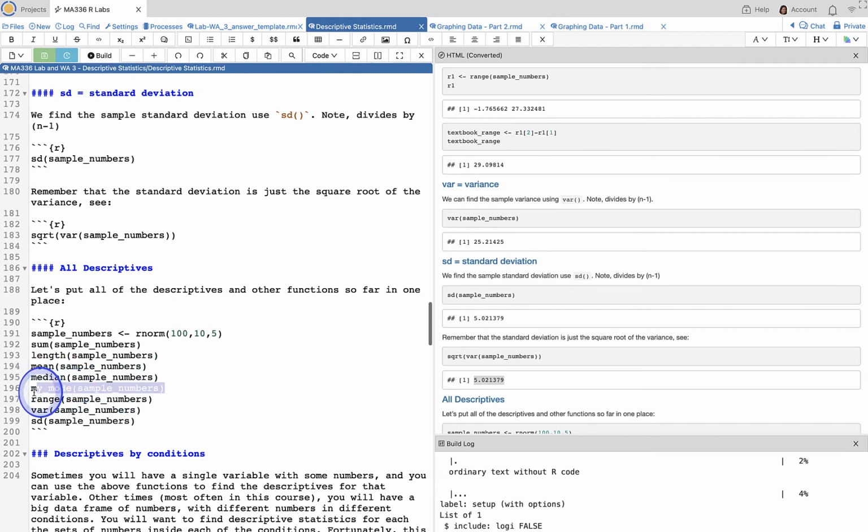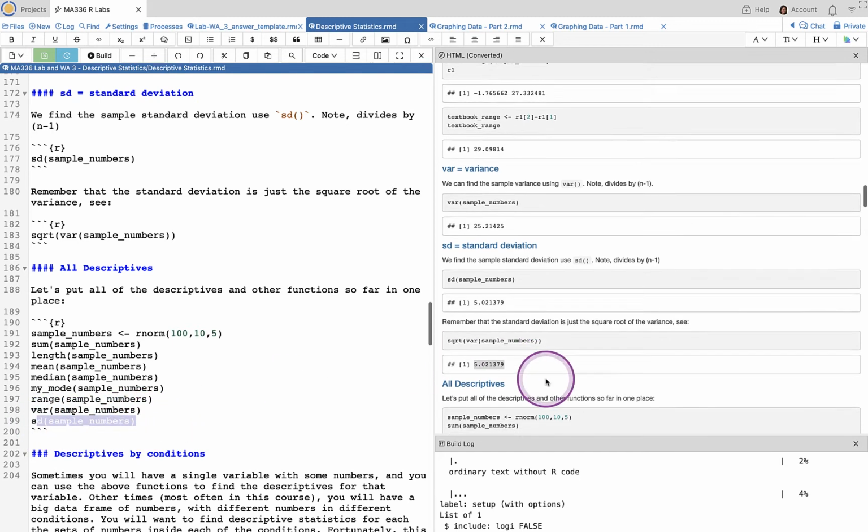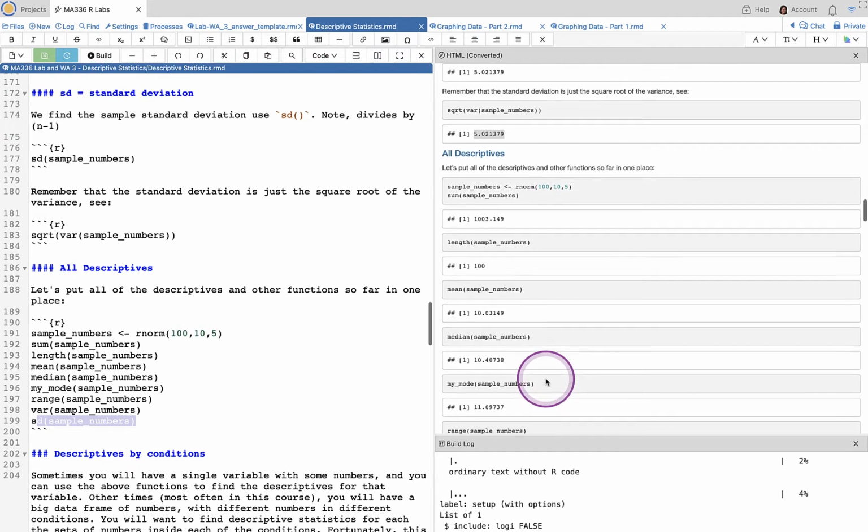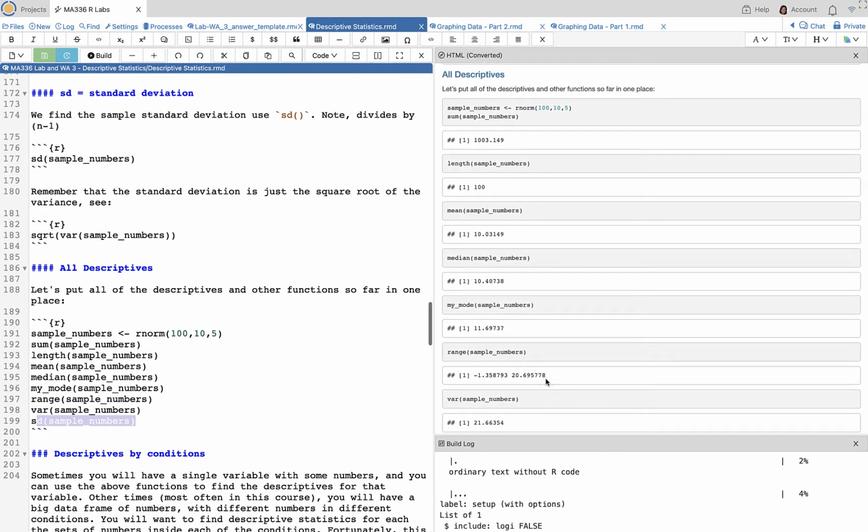We're still using the same define my mode function from above. We're asking what the maximum and minimum values of this distribution are, which is the range in R. We're also asking for the variance and the standard deviation of the distribution. So the output of all these measures, as you can see here, all descriptives, are indicated.